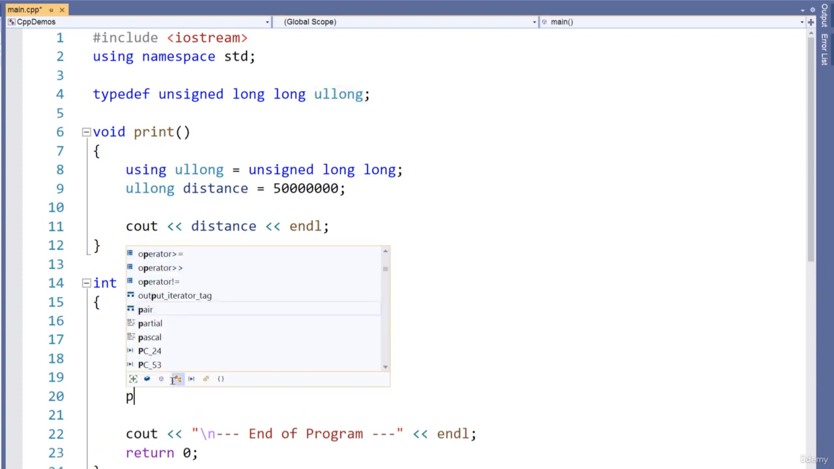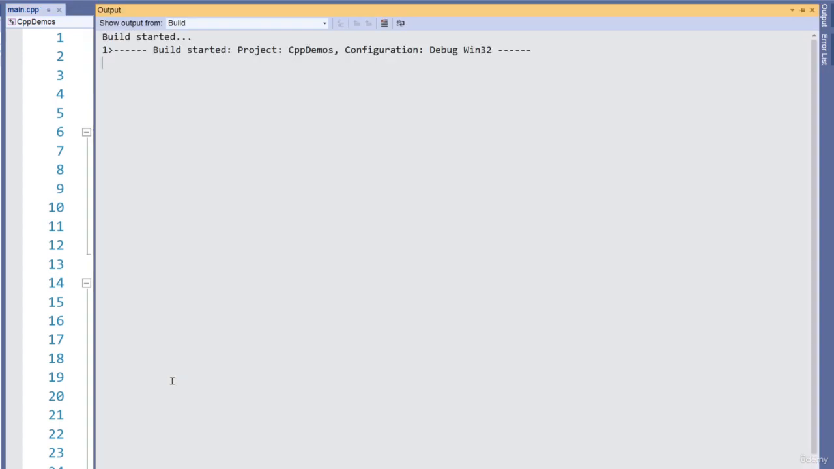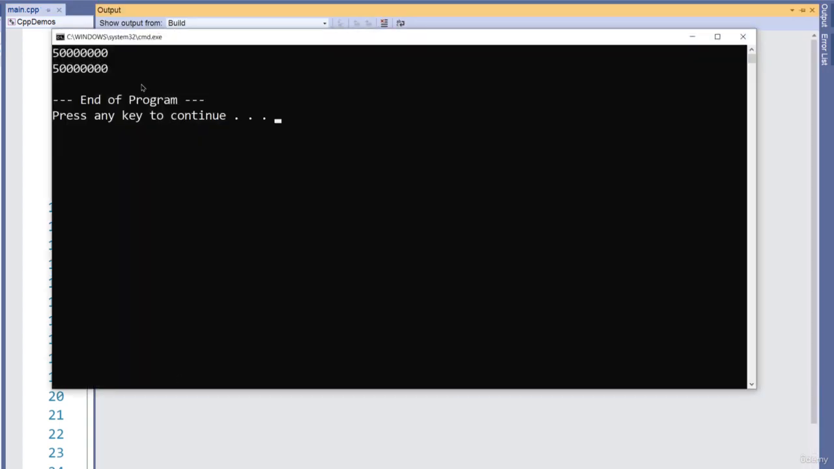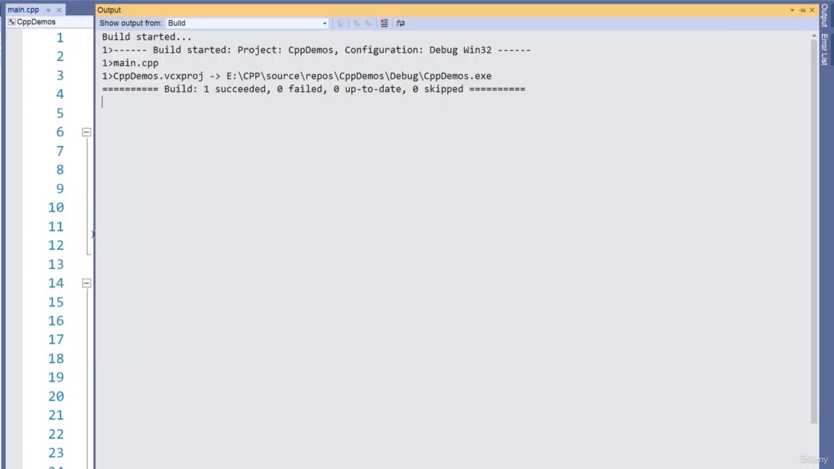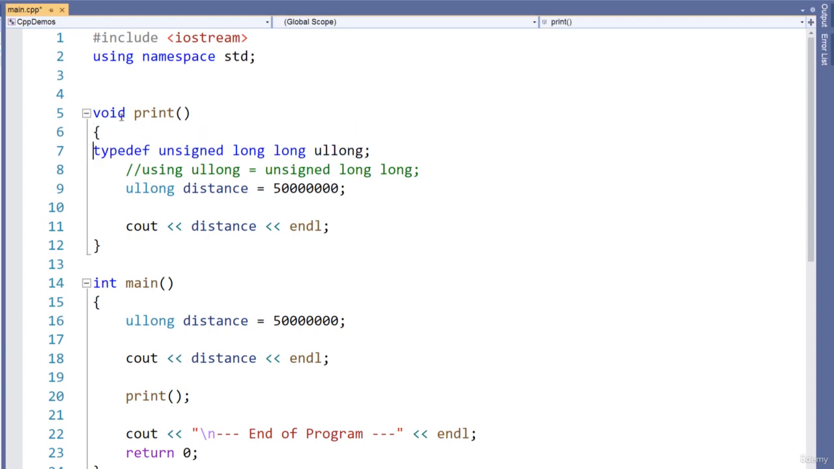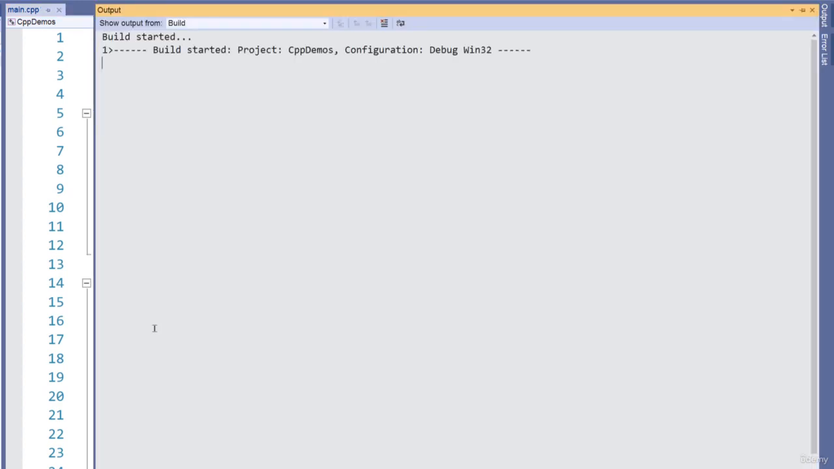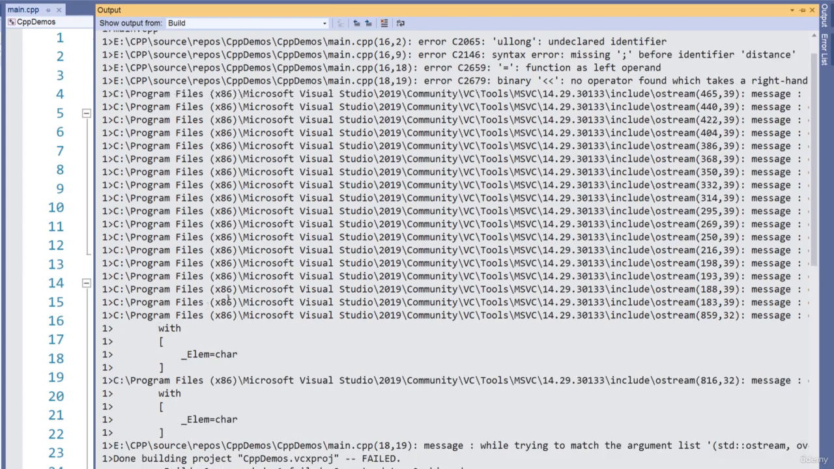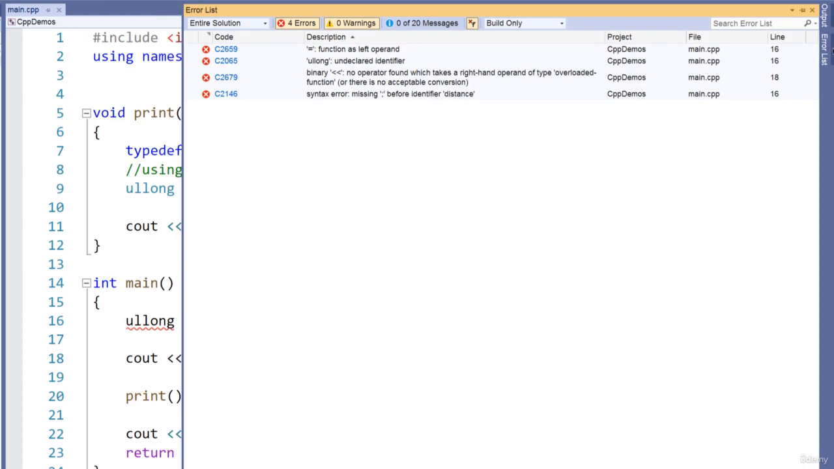And just to show you, I'll build that. You can see that works. And of course, it's the same thing with the type definition as well. So I'll comment out the type alias, move the type definition within the local scope of the print function, and then it's not going to be available here in the main function. If you try and build that, you'll get an error: ul long is an undeclared identifier.